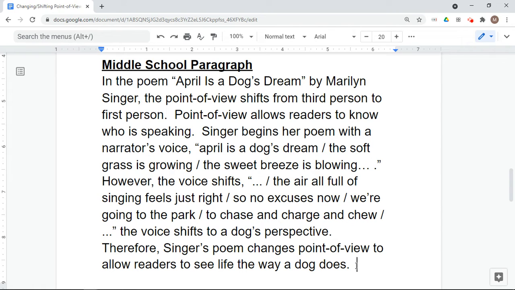And I kind of like that. However, the voice changes, the voice shifts to a dog's perspective. Therefore, Singer's poem changes point of view to allow readers to see life the way a dog does. And that is a first draft for April is a Dog's Dream.